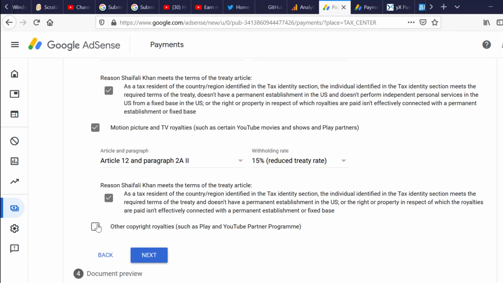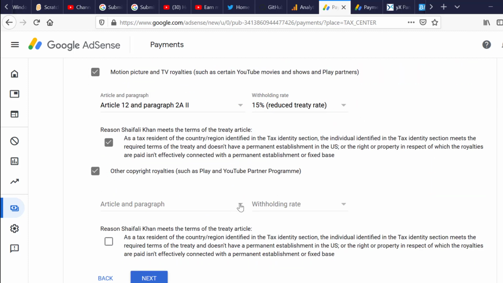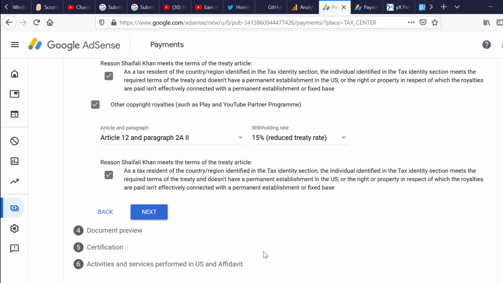Then for other copyright royalties, check this one and select the article or paragraph, and the withholding rate as the minimum, that is 15%, and check this checkbox to agree to the terms, and then you will need to click on next.